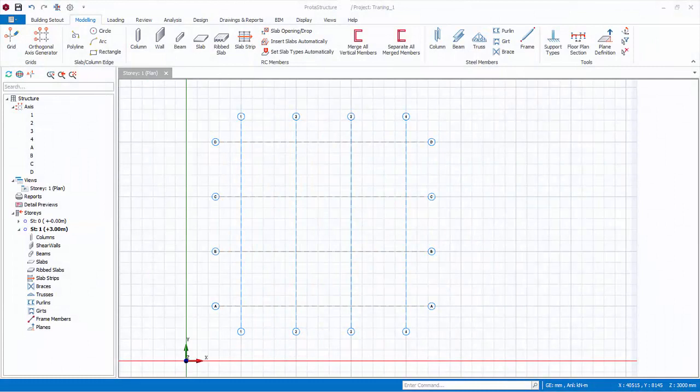Kindly open the previous model where 4 numbers of axes, with 5 meter spacing each were created, or generate them using the orthogonal axis generator. We will now go through the various selection methods. All axes and members created will be listed in the respective folders.